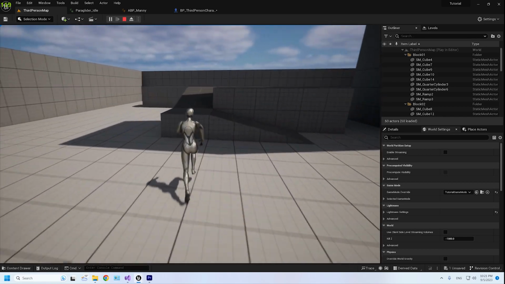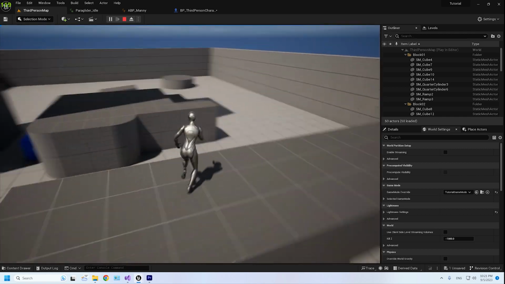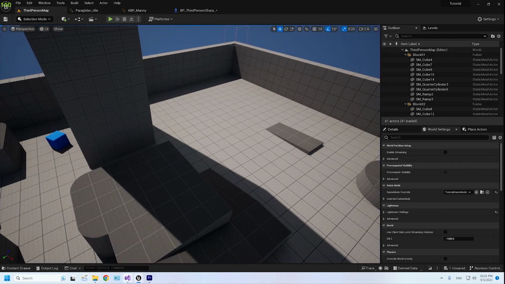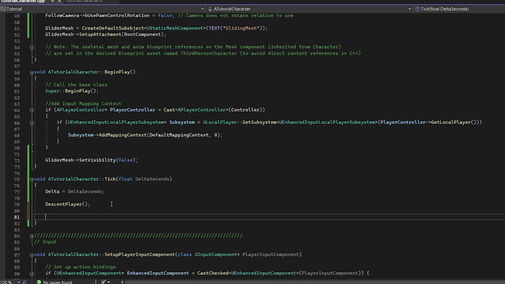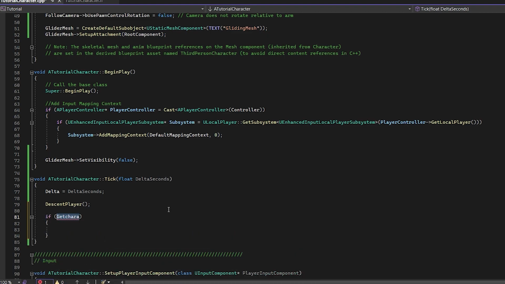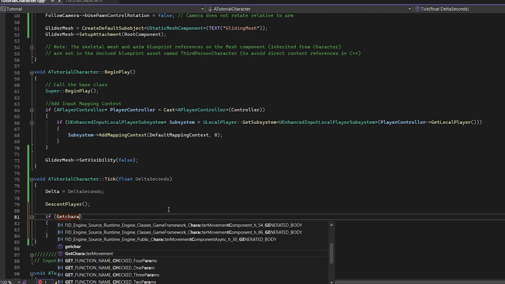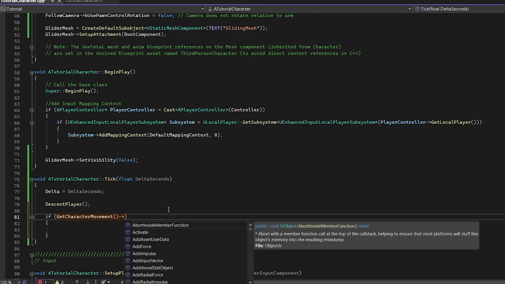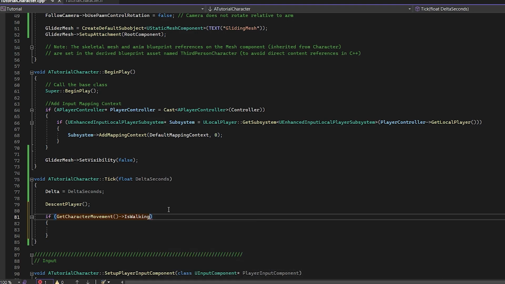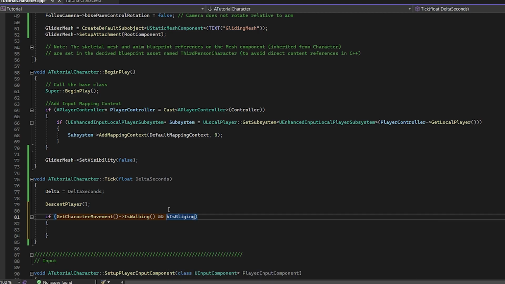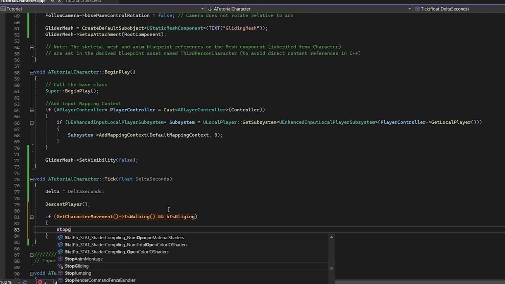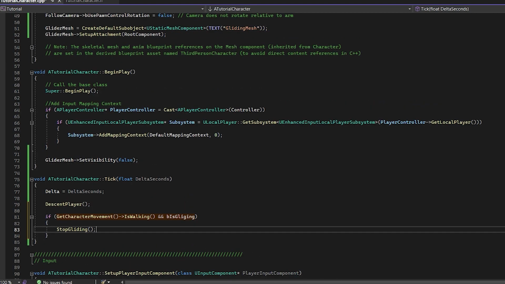We want to, when we land on the ground, go back to normal, and that's something we haven't done yet. So let's go back to the code, and here from CPP, and under the tick function, we will check. We want to see if we are walking on the ground. So we will get character movement, and we want to see if we are walking. So is walking is true, and we are also gliding. So is gliding is also true. If this is true, we want to stop gliding, and that should be everything, I think.